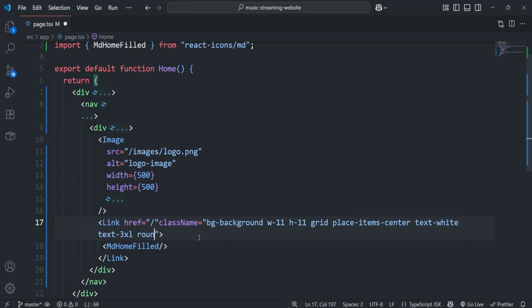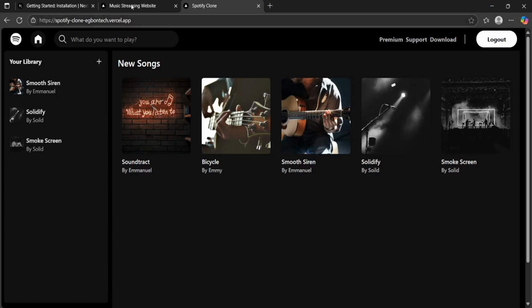I'll give it a rounded of full. I'll save that. Now when we head back to the web page, you can see we have this icon right here looking really styled. So next we are going to actually create this input. So let's work on that.